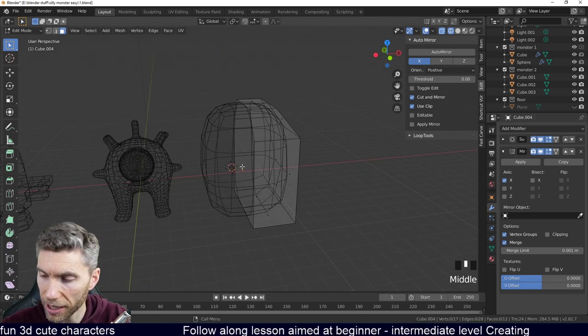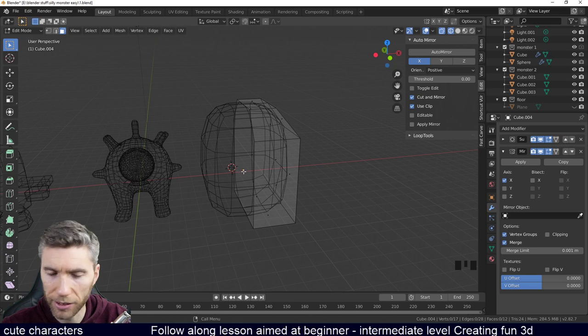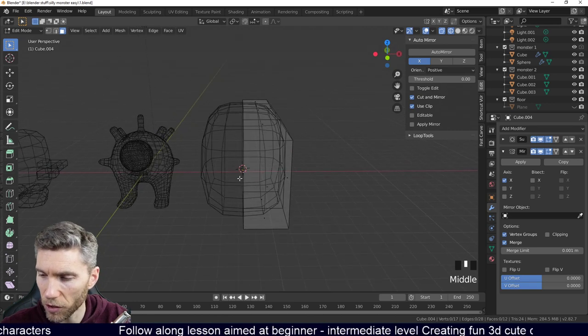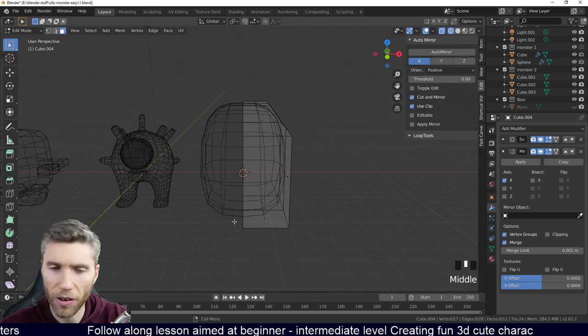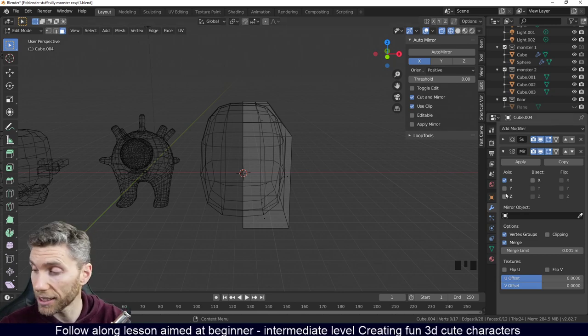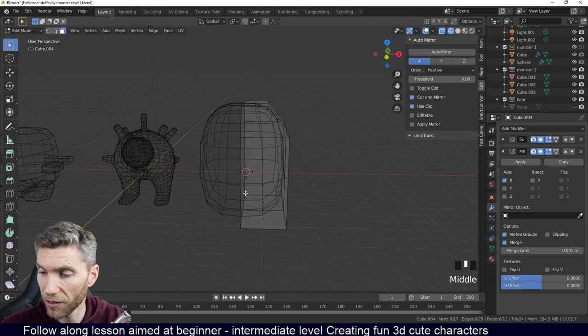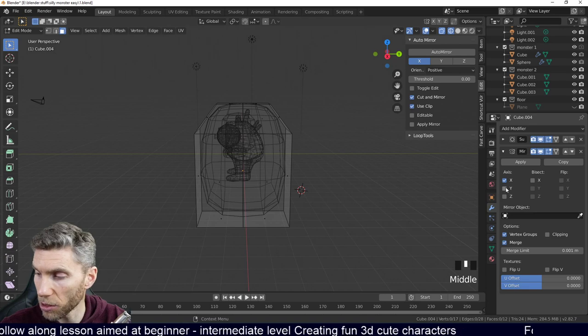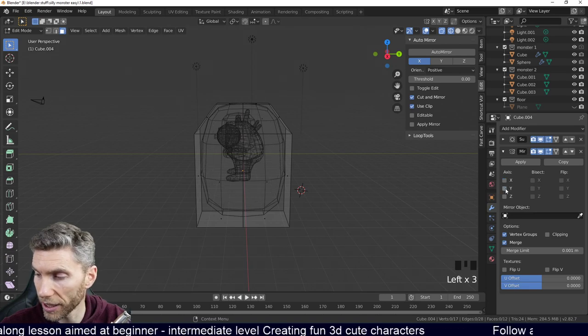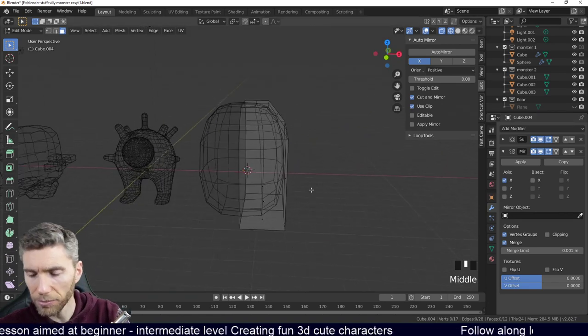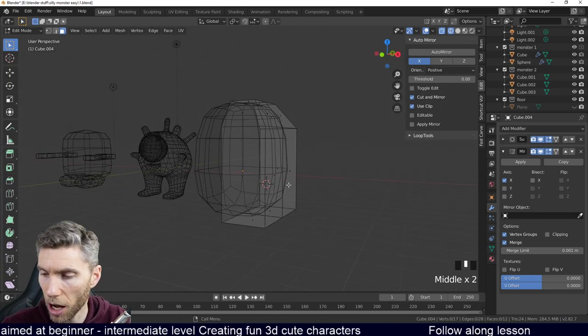Now you must remember that it mirrors around that pivot point, center point there. So if your shape is off slightly, then your mirror might look weird. Or if you've rotated your shape or something, it might be in the other axis. So if you're actually looking at it from this way, you might need to untick the x and tick the y instead. Okay. Now you only have to do half your mesh.